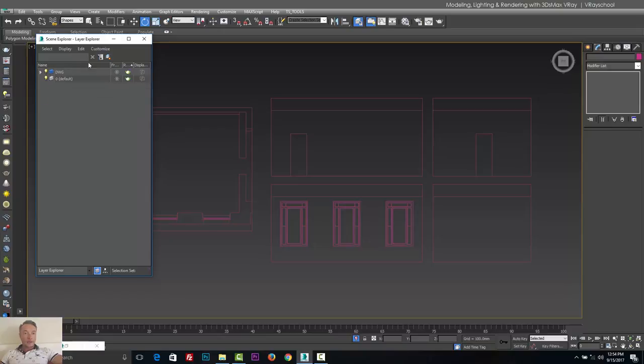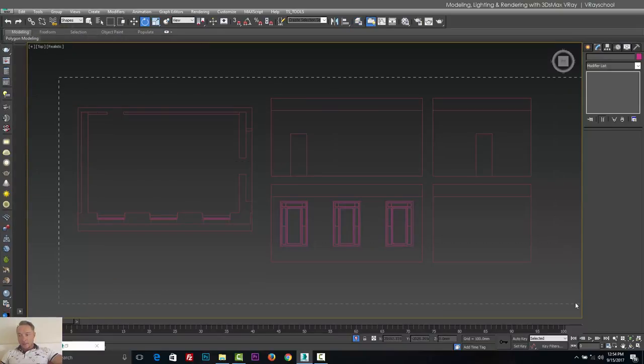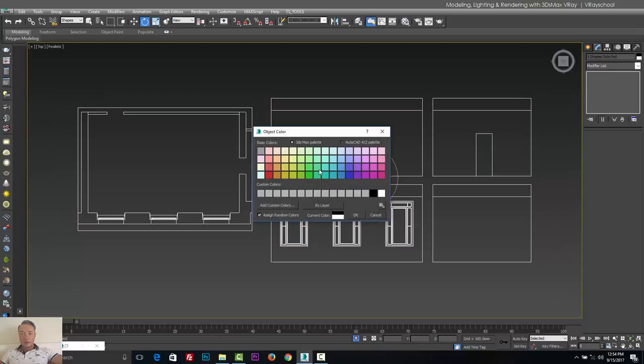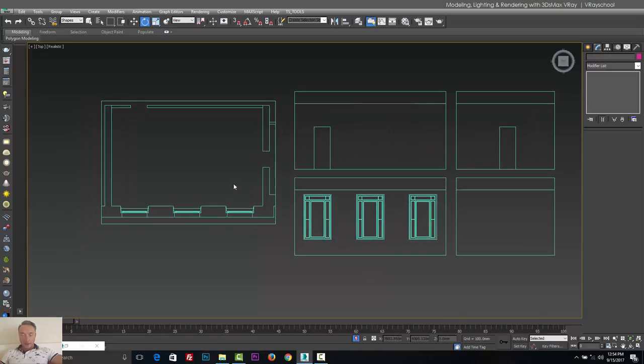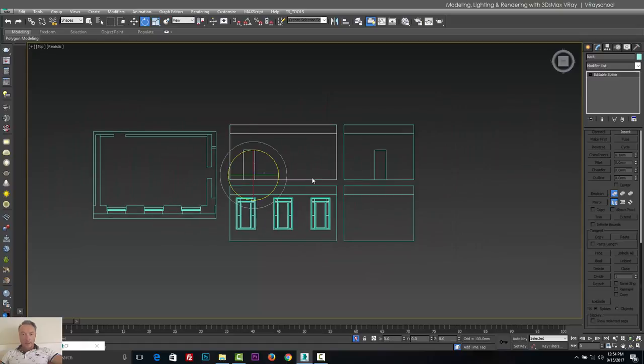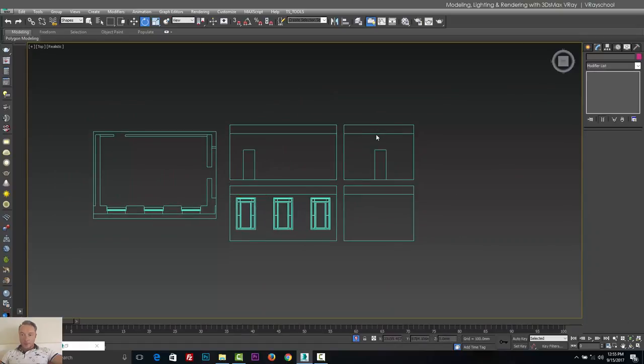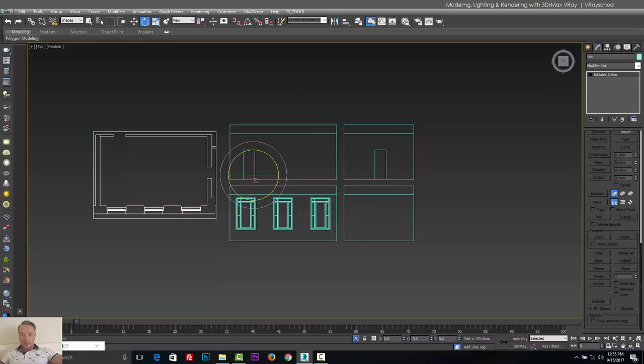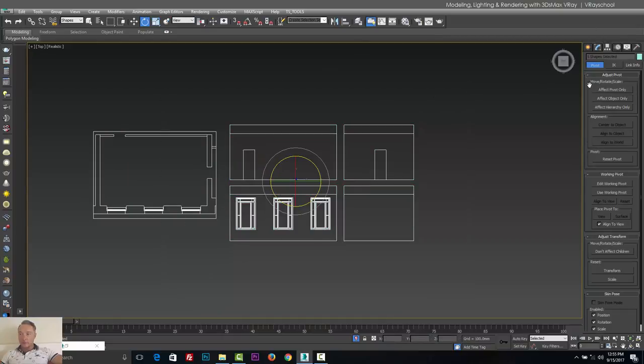Now from here, after aligning this, let's close that panel and select those guys and give them a little bit better color so we can see those better. Now we can start aligning them. By clicking on them, we can see that their center pivot point is in the center of the general DWG file. So what we need to do is select all of them, click Affect Pivots Only, and Center to Object. That way our axis will be centered to the object and it will be much easier to move them around.